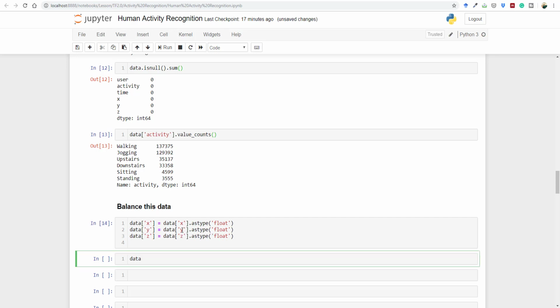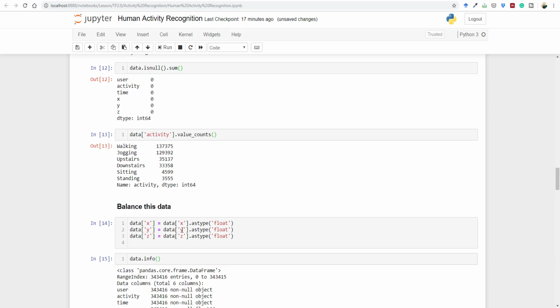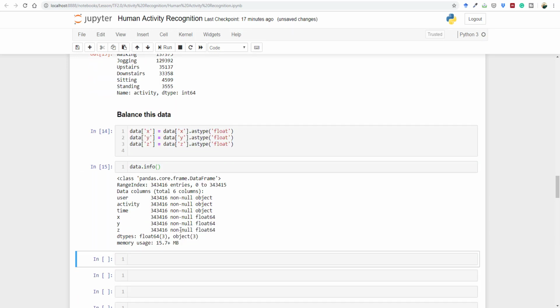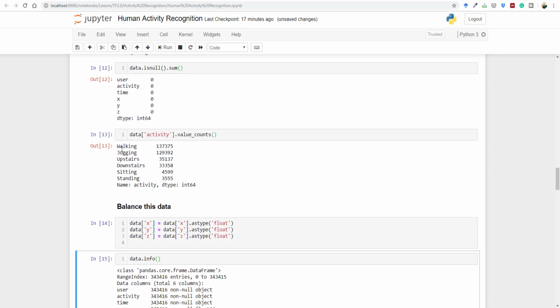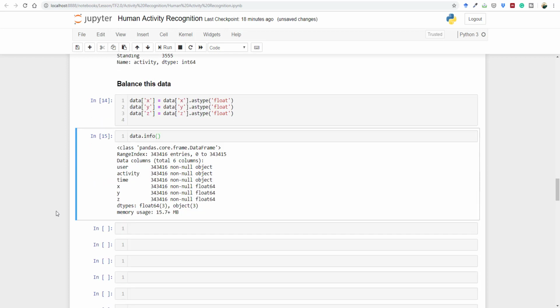Let's go ahead and see the information in our data. Now what are the data types? It says that x, y, z are floating numbers. We don't need to convert the others because we will not be needing the users and the time. The activity is a string, and after that with the label encoder we will convert it into a categorical variable as well.